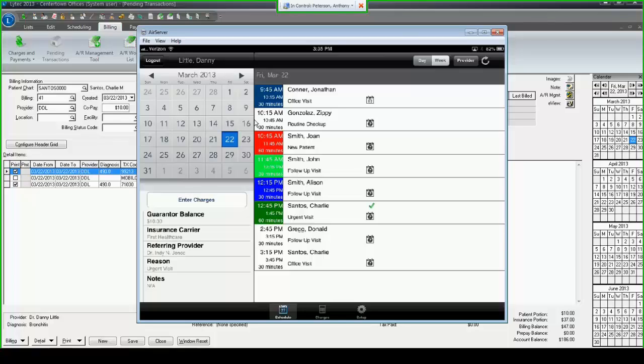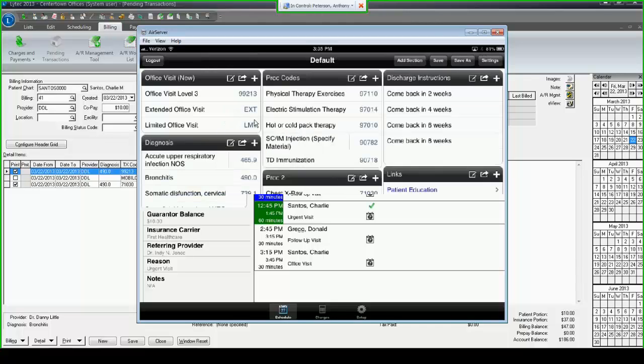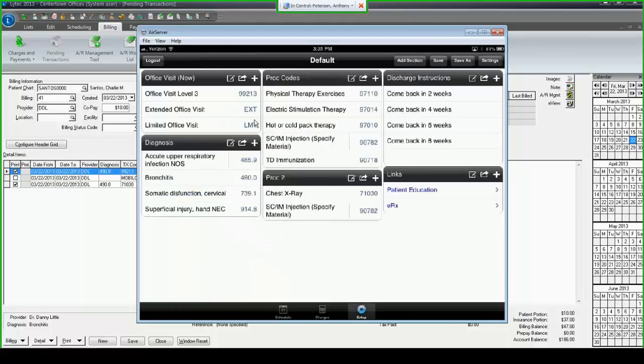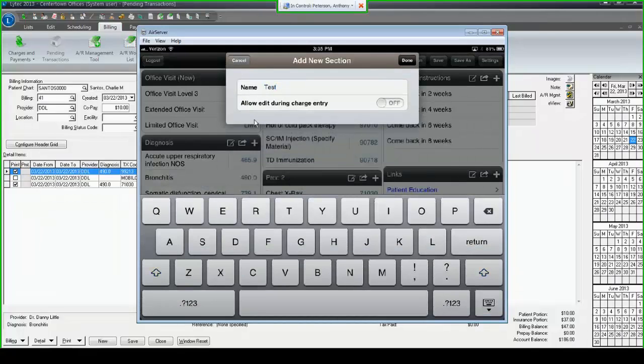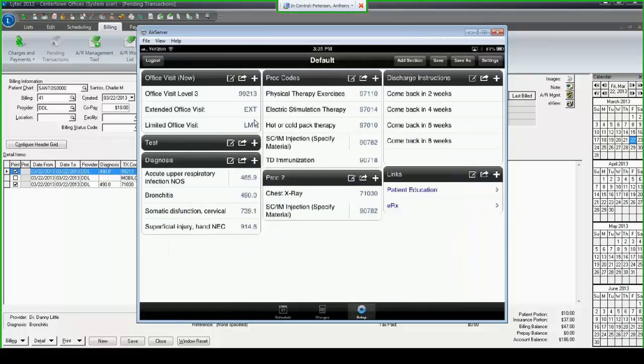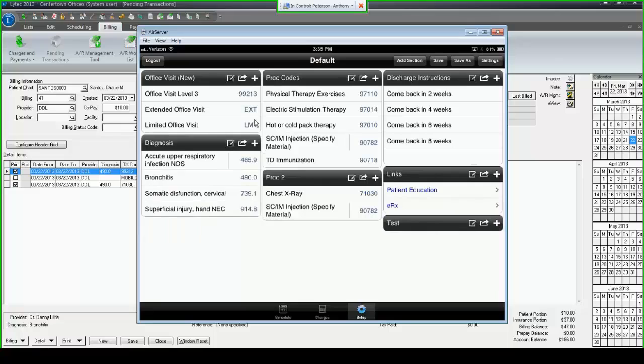Finally, I want to show you how easy it is to set up your Superbill. If you tap the Setup button at the bottom of the screen, you're taken to a screen where you're able to configure your Superbill. You have the ability to add new sections. I can add a section to my Superbill. I can tap that section, hold it, and move it wherever I want it to go.